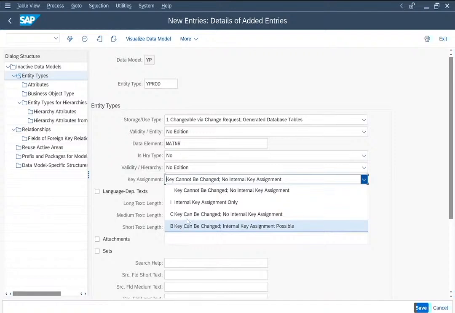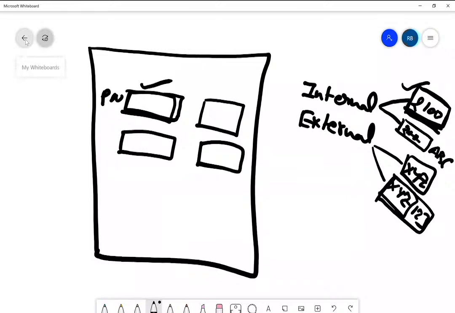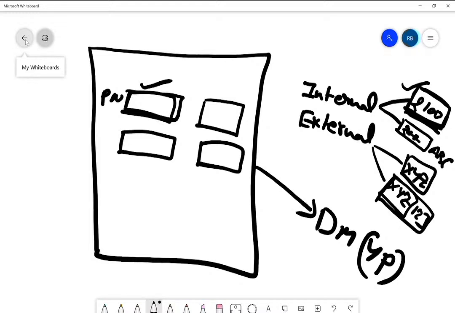Now once you set one of these properties, then on the UI, when you develop the UI application corresponding to this particular master data, this behavior will come automatically. So you don't need to do any coding for that. When you create a UI application, that UI application will link to this particular data model. So this is my UI application. In the backend, I already created one YP data model. So this UI will be linked to this particular data model.